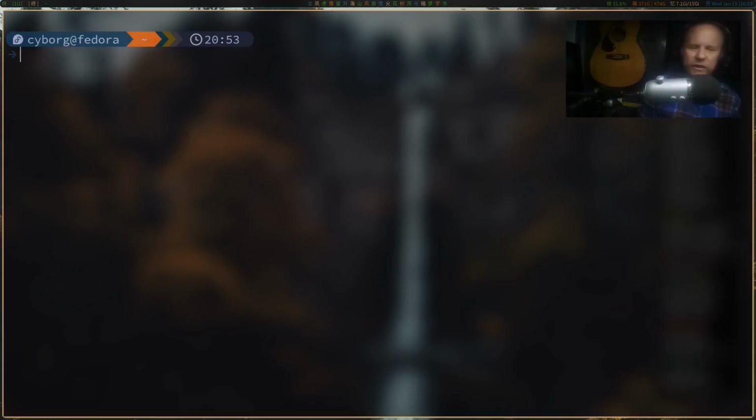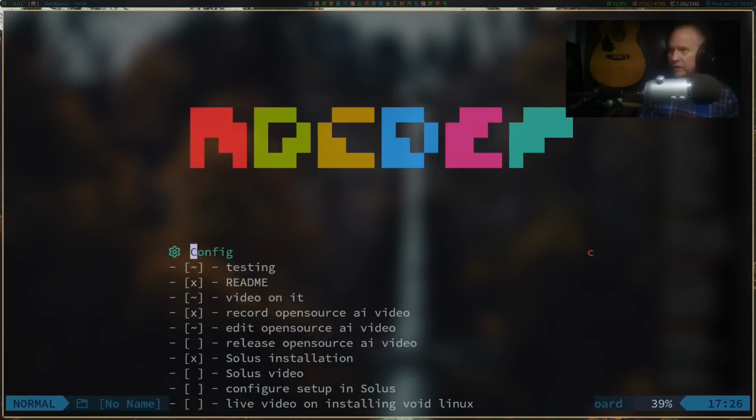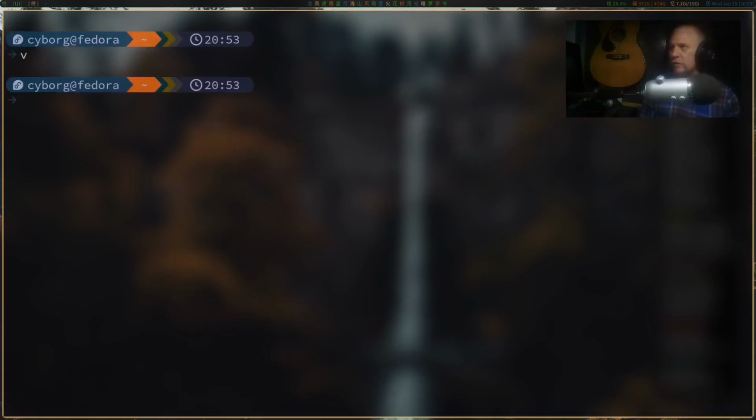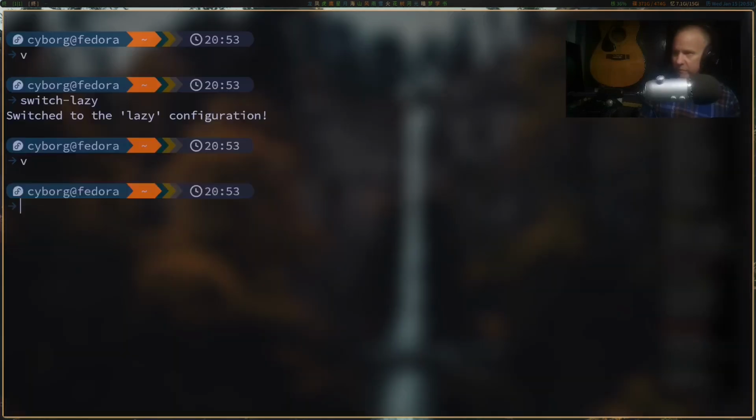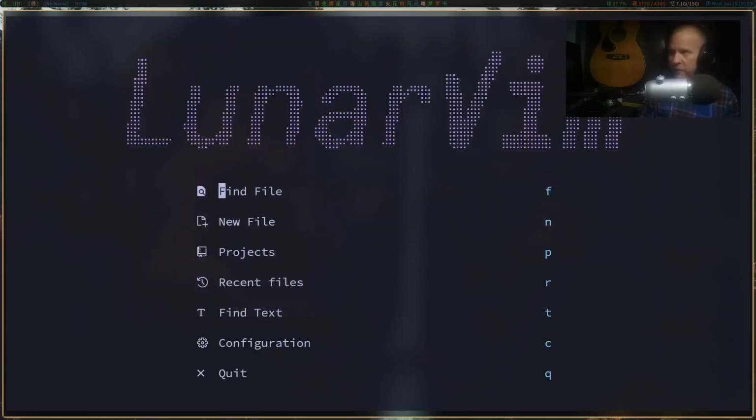So I just wanted to show you, after about a week, everything works. Now, if I do something like vim, there's AstroVim. Okay, so we could do switch lazy. We got LazyVim. Switch lunar. LunarVim.